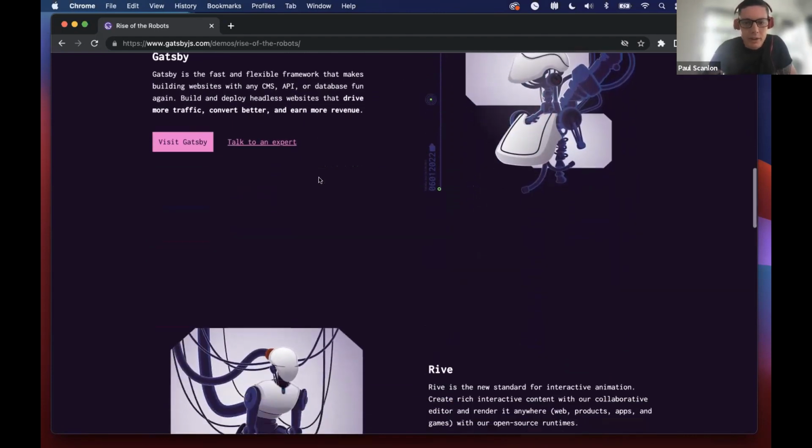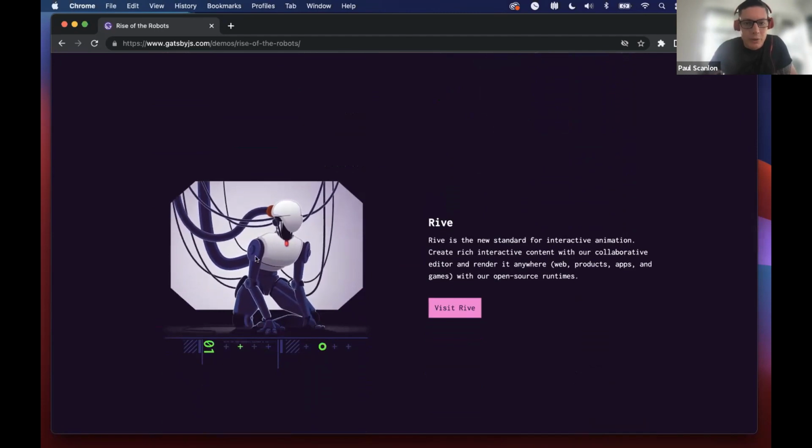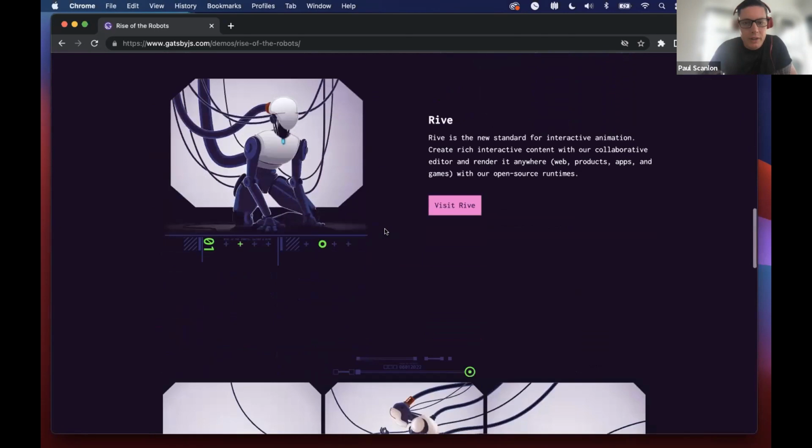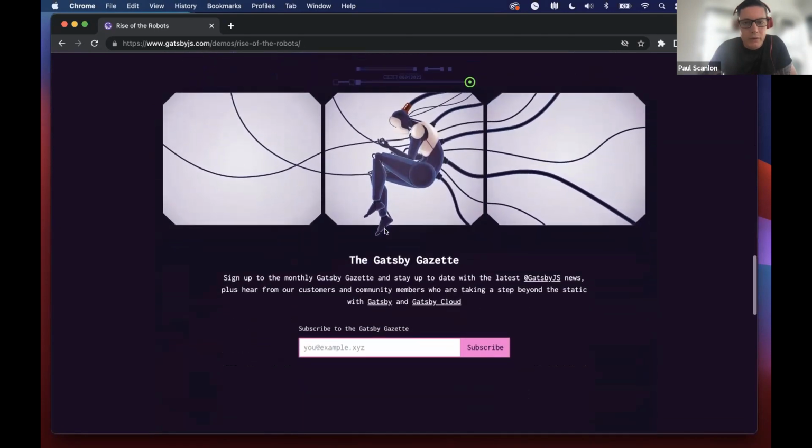I'll just keep going. We've got the Rive bot, which is super cool, and this is interactive. I don't know if you played around with this on the site, but if you move your mouse around, you can see that the head follows the mouse movements. Scrolling down a bit more, and we've got the form bot.